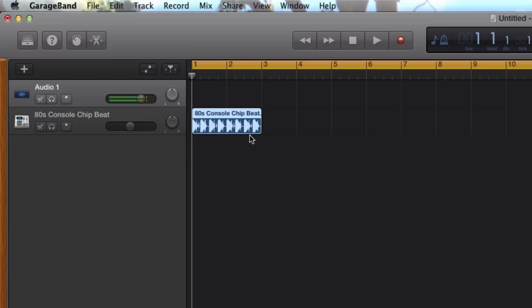I can even see the waveforms here. Now, I want this beat to play for the duration of my ringtone, so I'm going to go ahead and loop it. And that's why we call these loops, because they're designed to be repeated over and over again.